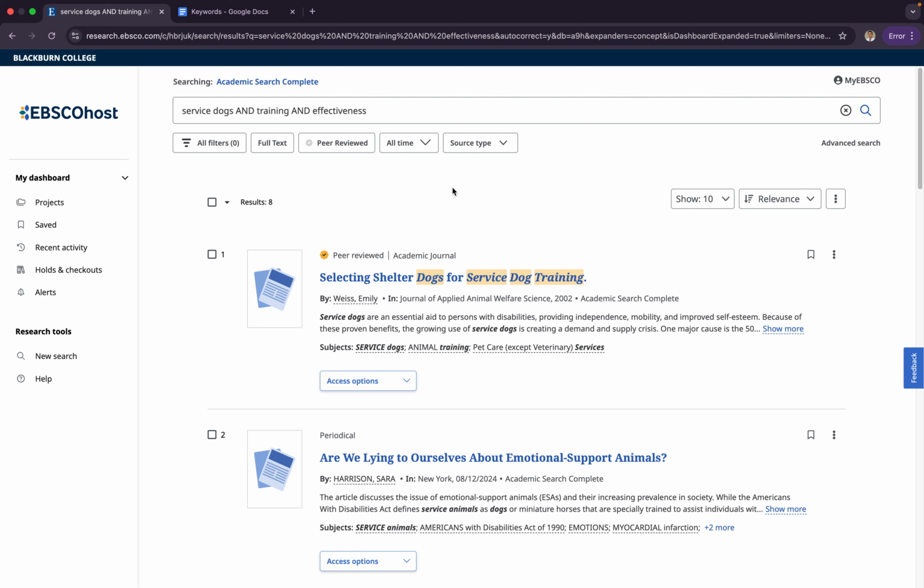Now you'll see that we only got 8 results, which is not going to be enough for us to become fully informed on our topic. It's not going to be enough for us to make an argument one way or the other, and it's not going to give us enough resources to back up our points. So we need to find a way to get more articles.